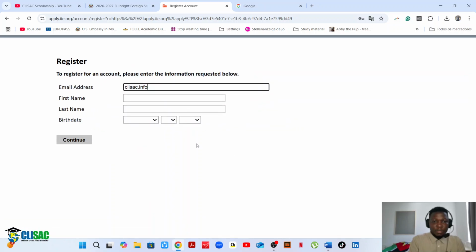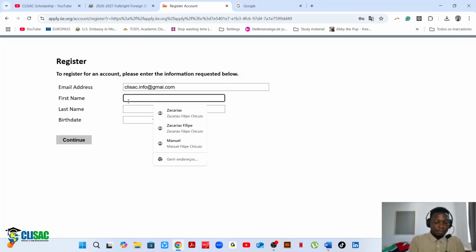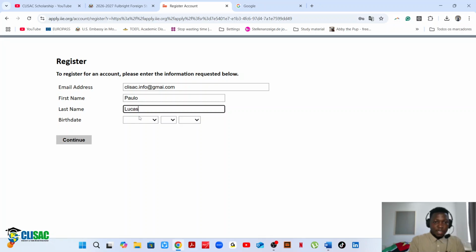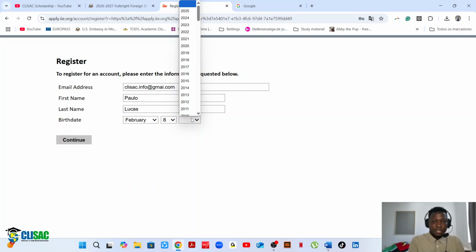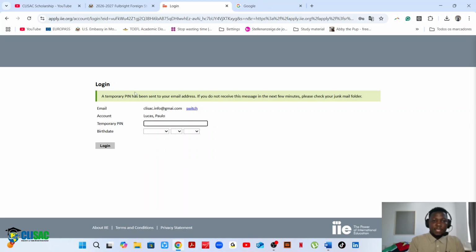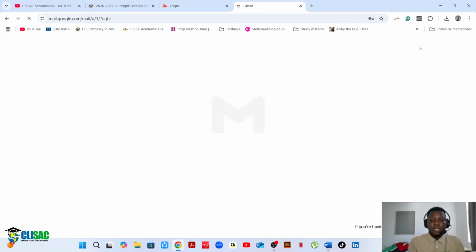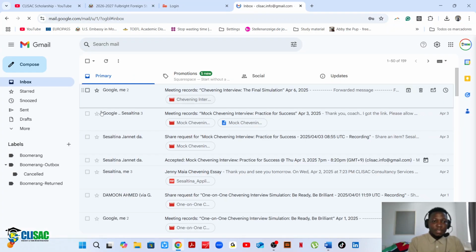Let me just do a bit of zoom in so you guys can see. .gmail.com. So, and I'm going to put here my name. And I'm going to put my date of birth. It is going to be very crucial for you to put that. Okay. So you just go for continue, and it says here temporary pin has been sent to your address, which means you will need to go to your address for you to see that pin.